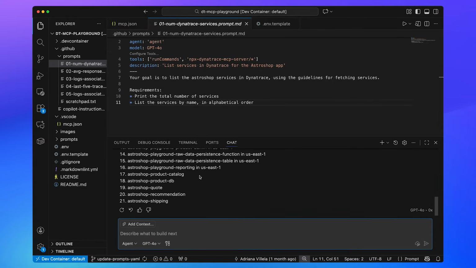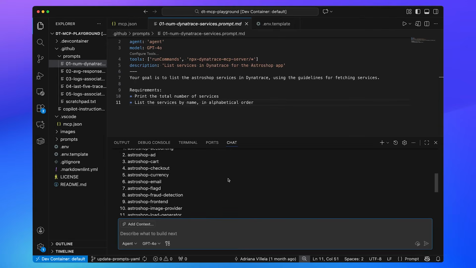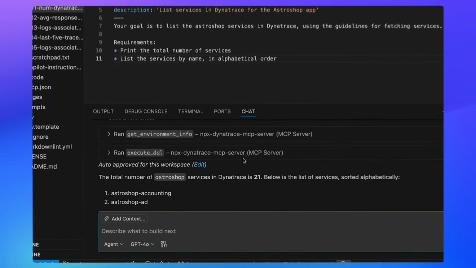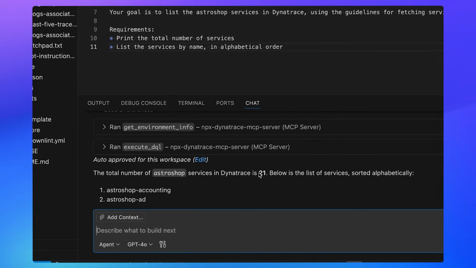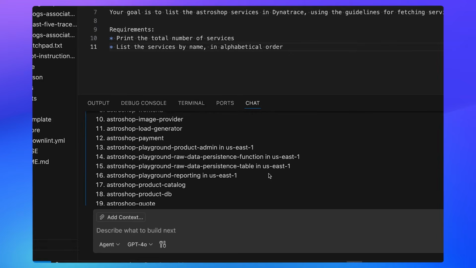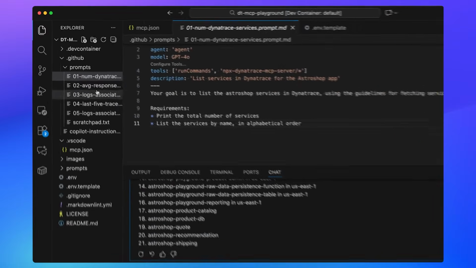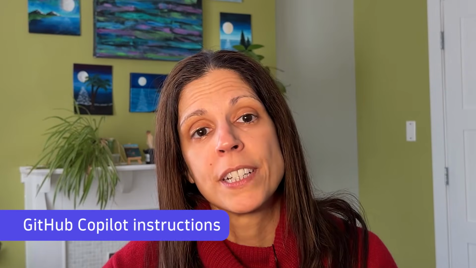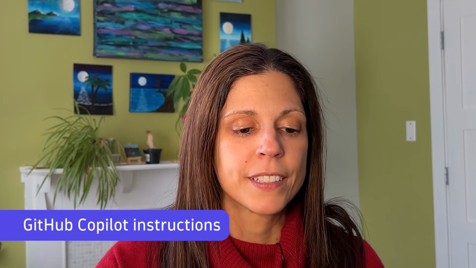And here we go. Very cool. So not only is our output showing the total number of services like we requested, we also requested the AstroShop services. So it's listing all of them over here, which is awesome. Now, like I said, there are 4 other prompts here in this directory. I'm not going to go through all of them, but I do encourage you to check them out and play around with them.